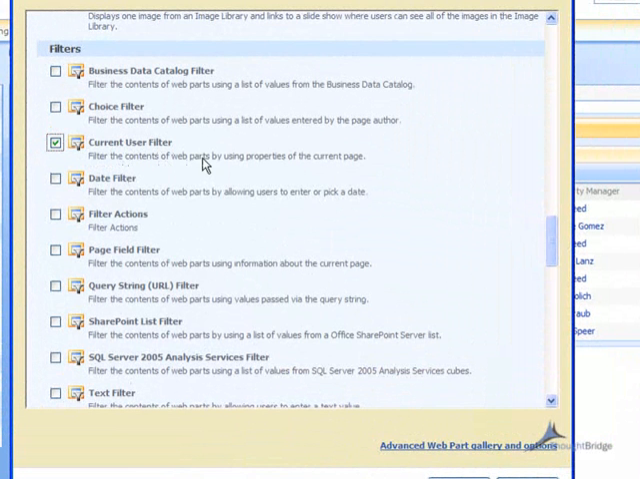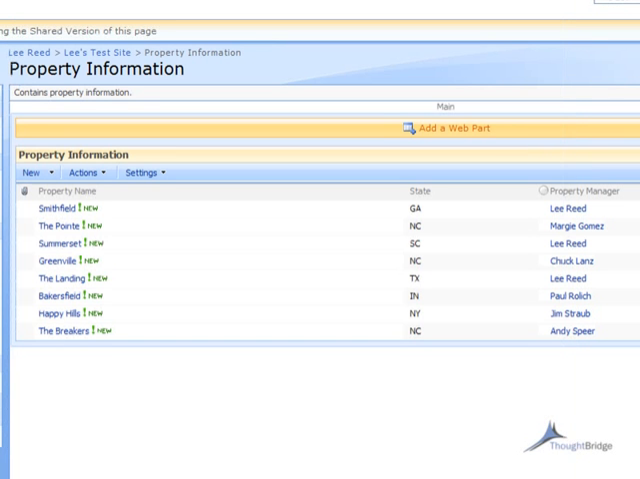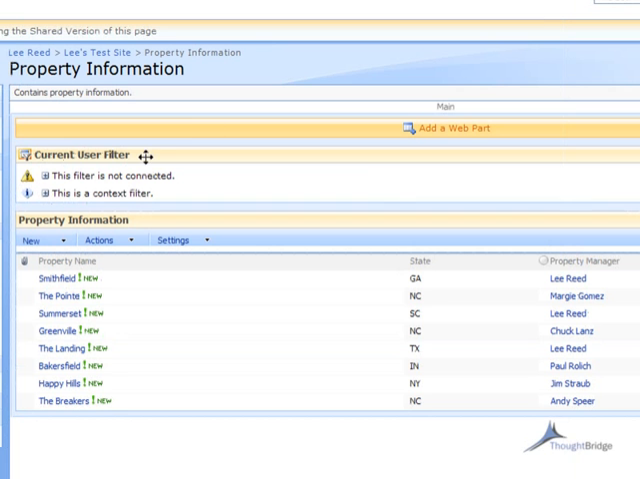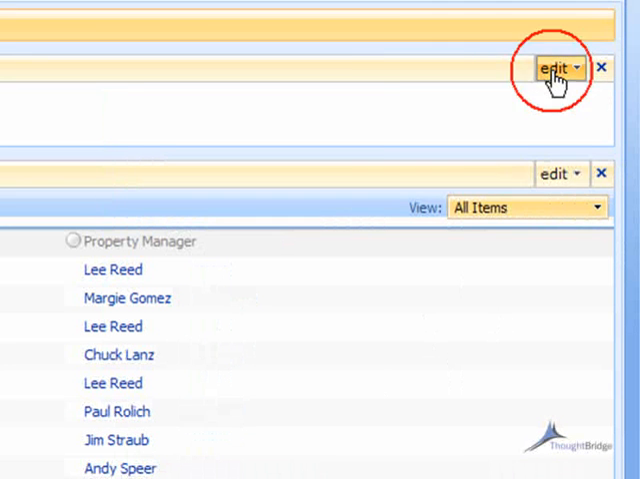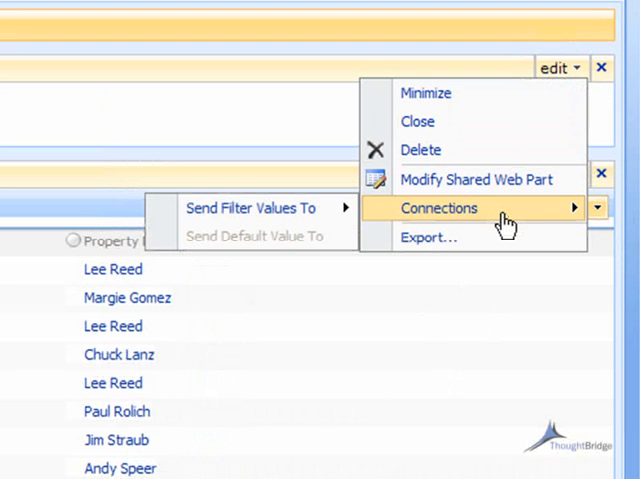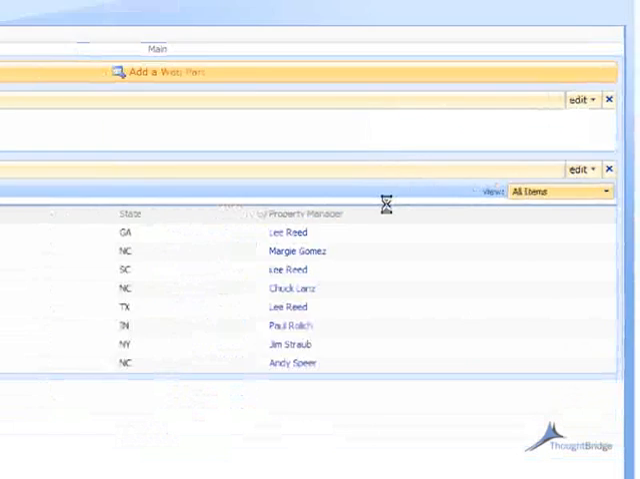So this is filtering the contents of web parts by using properties of the current page. In this case, the property of the current page that I want to use to filter the web part is the person I'm logged in as. I'm going to connect this web part to the bottom one so that the filter can occur. So I'm going to say connections, send filter values to property information.